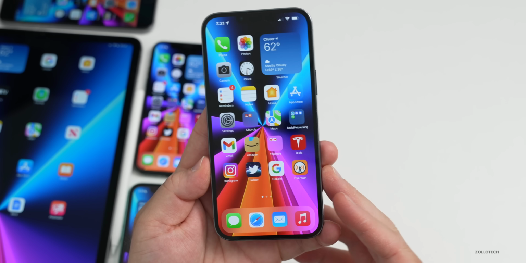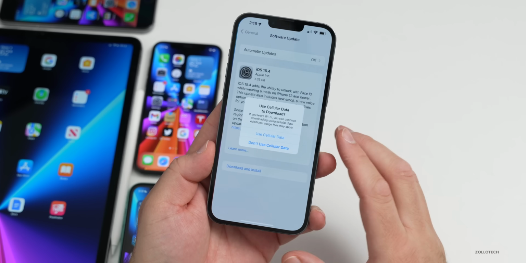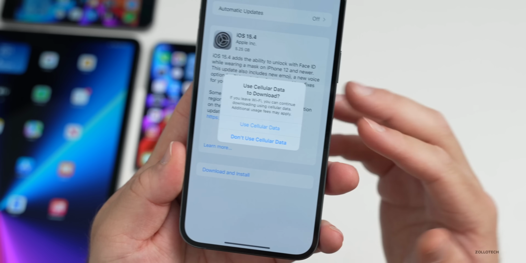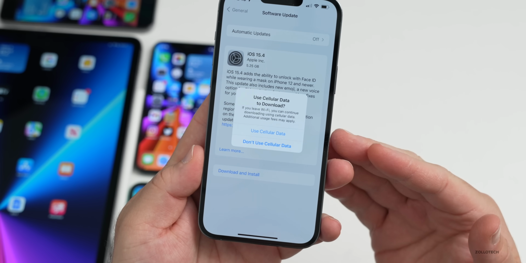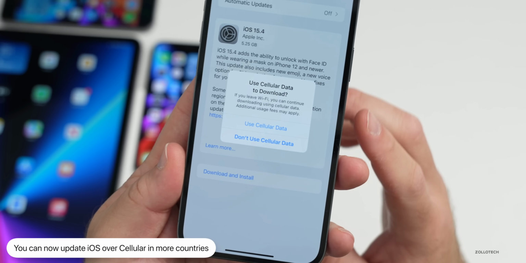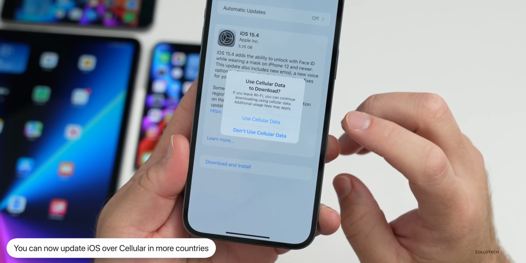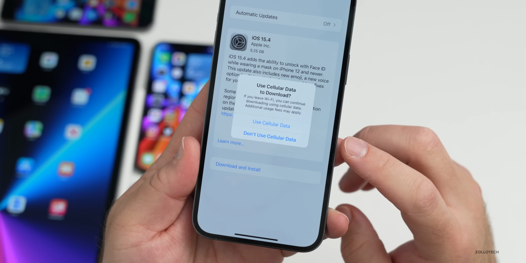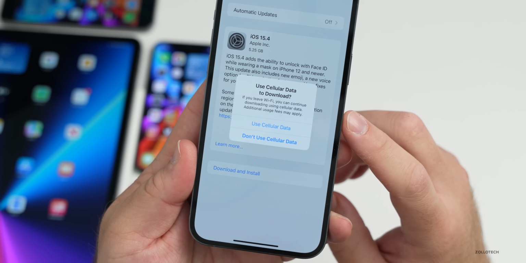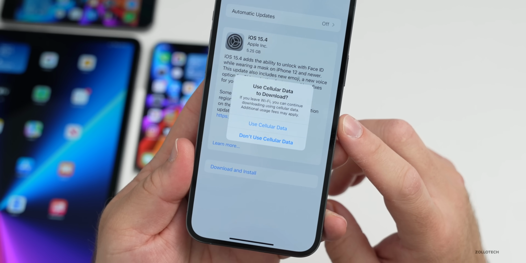One small update is for those that don't have access to Wi-Fi, once you have 15.4, you can now download via cellular. Now this works in some countries already with 5G, but now it works on 4G and LTE everywhere, it seems. So it will give you the option to use cellular to download and install the update. You'll just hit the button, use cellular data, or don't use cellular data. And it says if you leave Wi-Fi, you can continue downloading using cellular data. Additional usage fees may apply.